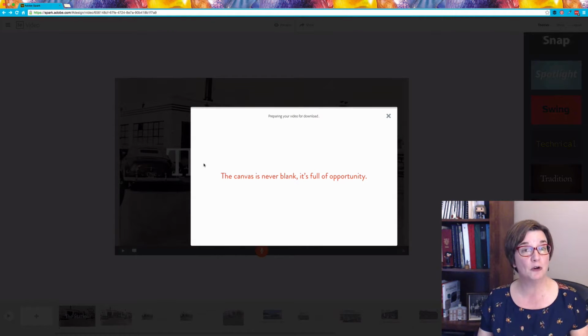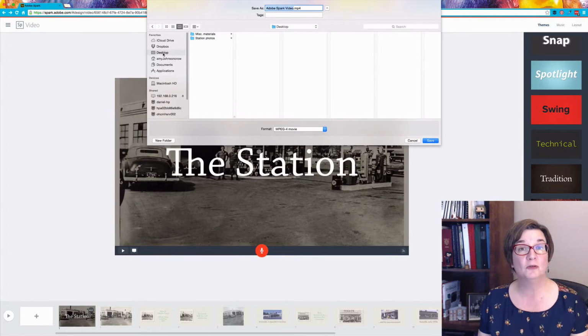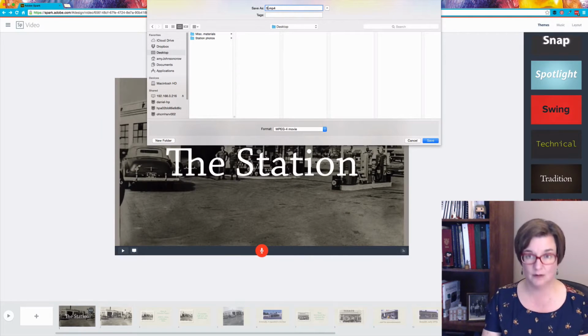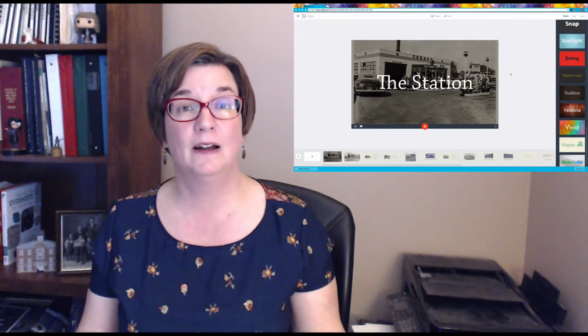Spark will prepare your video for download. Depending on how long it is and how many voiceovers you have, it could take a while. When your video is ready, just tell it where you want the file to be saved. And there you've done it.